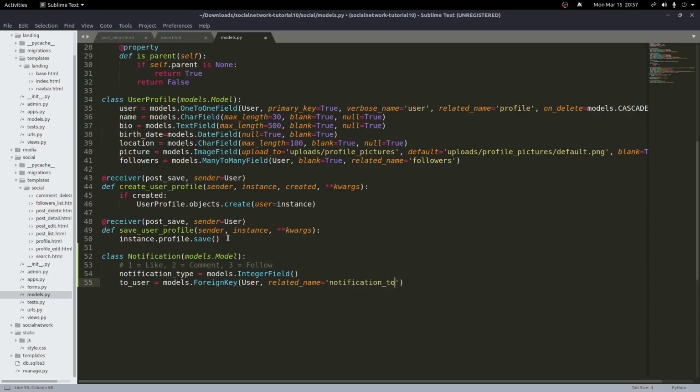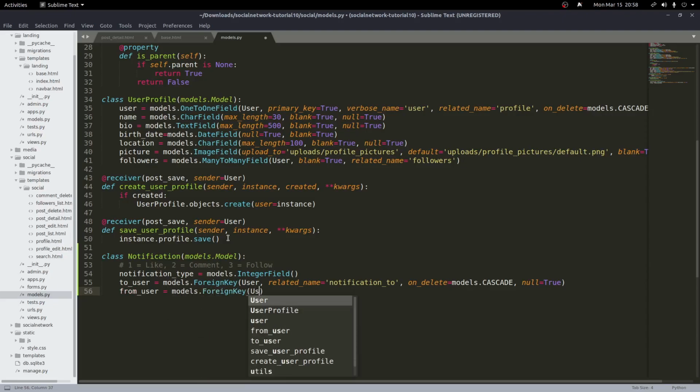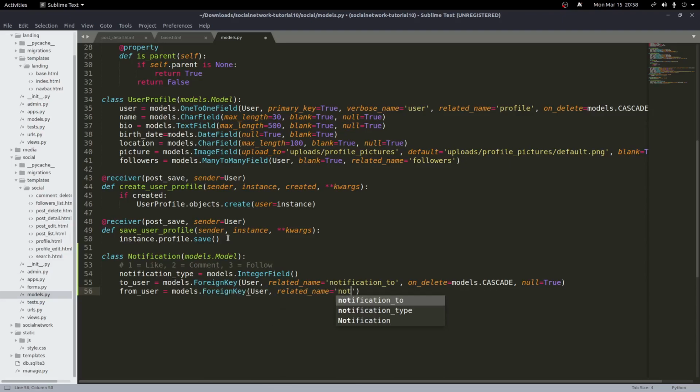_to. Then we'll add an on_delete equals, or whoops, let's put this outside of the quotes. Put our on_delete equals models.CASCADE, just like normal. And we'll also add a null equals True in case we want this field blank for some reason. And then once again, we'll do the same thing, but for a from user. This will equal models.ForeignKey, User, related_name equals notification, and we'll change this to from. Then we'll do an on_delete equals models.CASCADE. And then once again, we'll do a null equals True.